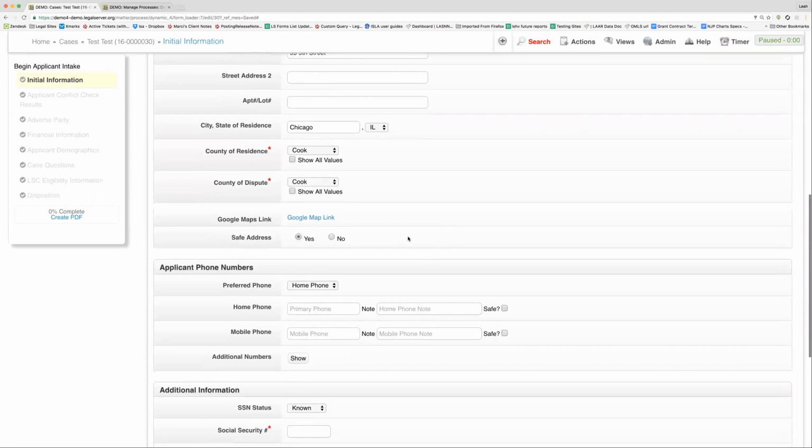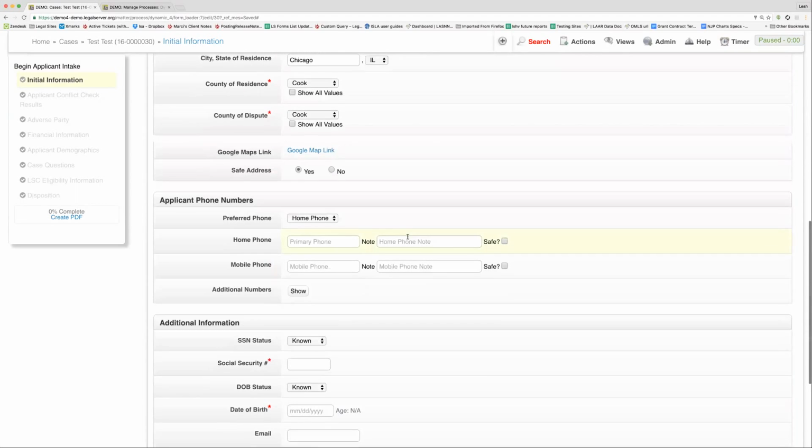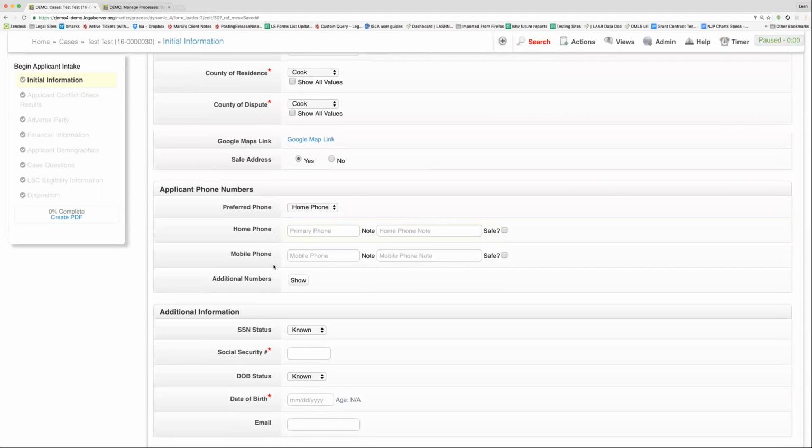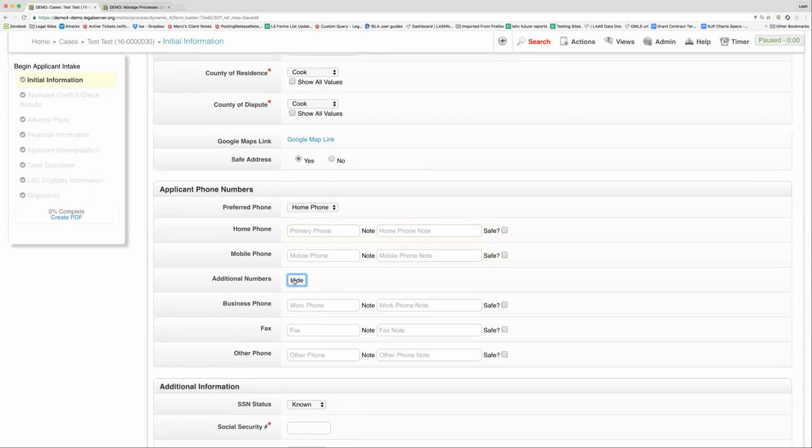We also have our safe address indicator. We've got our phone number section here. This will allow you to select a preferred phone. Based on your configurations, it may be up at the top here, or it could be under this additional numbers button. So you may have to click that to set your preferred phone. Each phone number will have a phone entry box, as well as a note box, and a safe check mark as well.